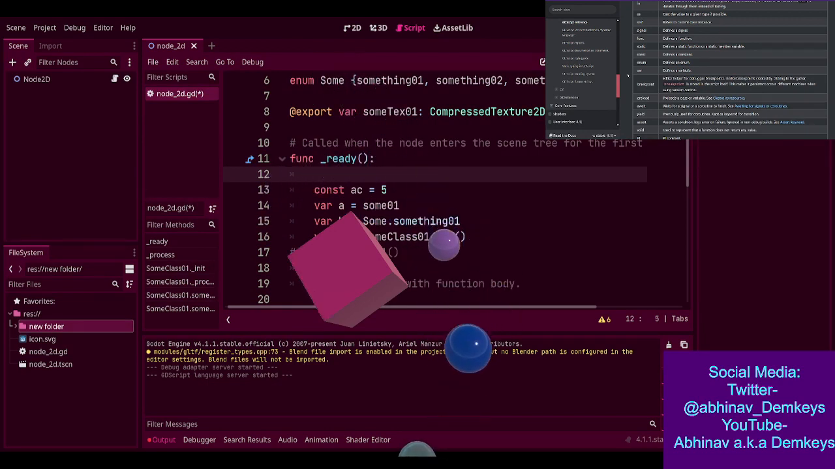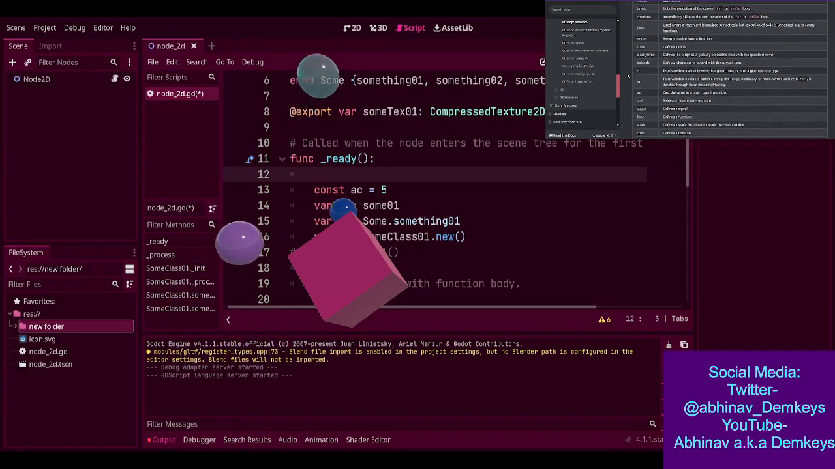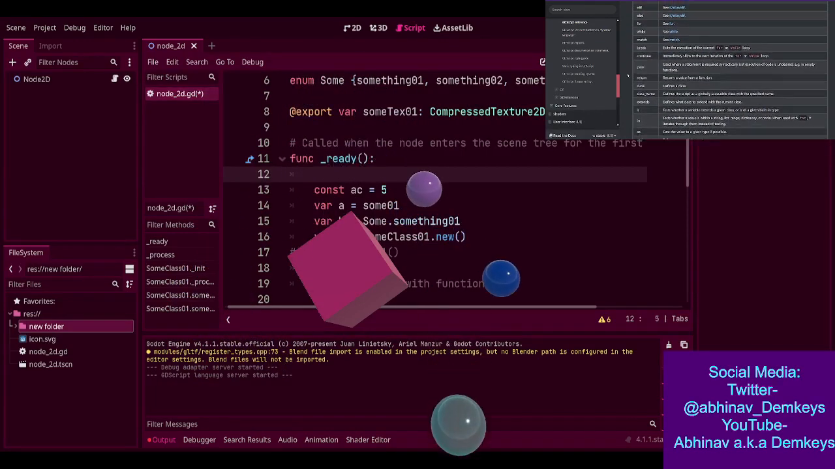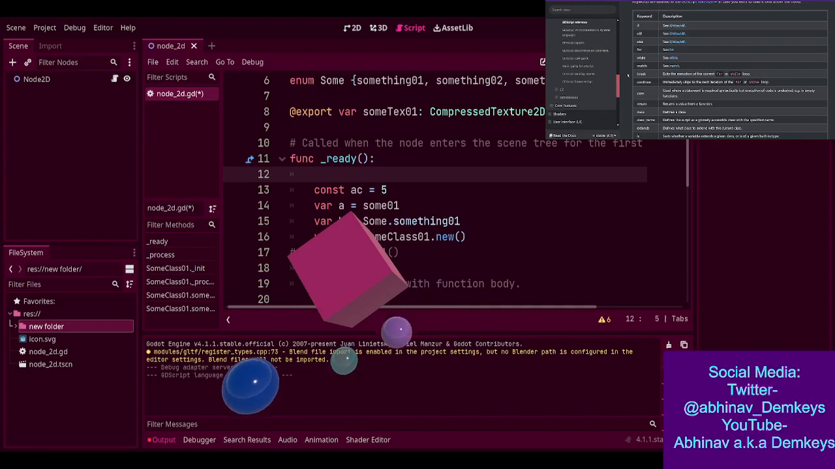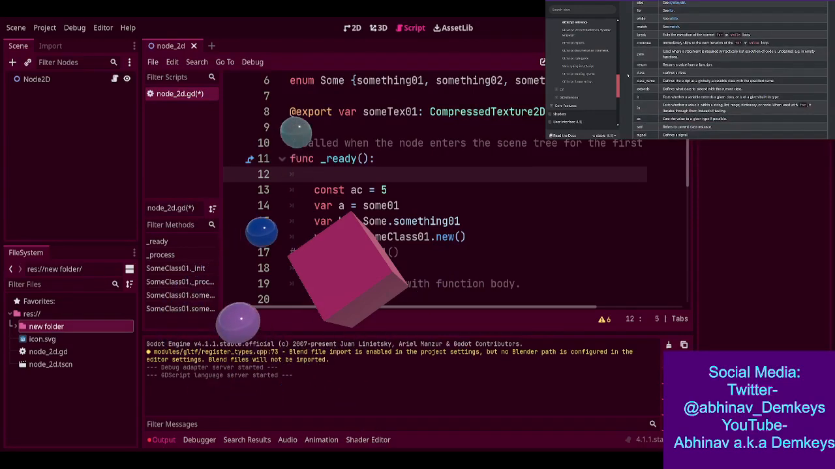All right, so these are all the keywords. What all am I interested in here? Match, I'm guessing, is kind of like switch in C#. I think so. I think they've described a bunch of them down here. Okay, break, continue, pass, return.